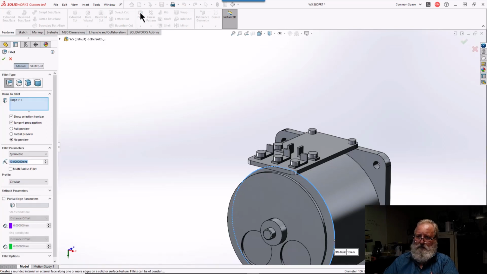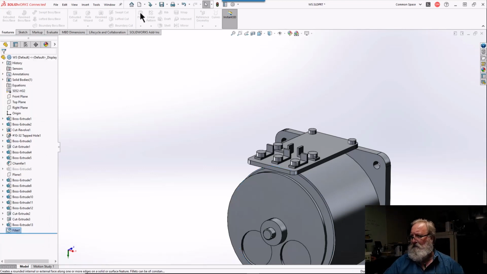All right. Now, we got a fillet we're going to add here. And we're going to call that, this looks probably 1-ish, I guess. I don't know. We'll call it 1. Good enough. Okay.